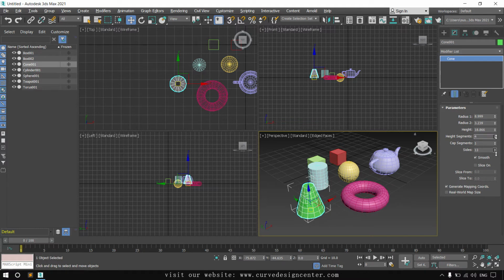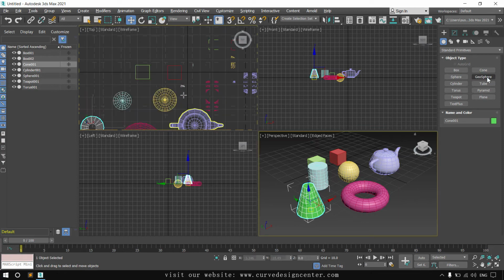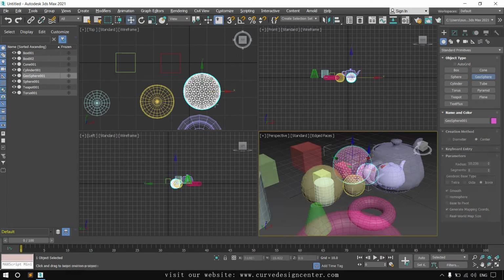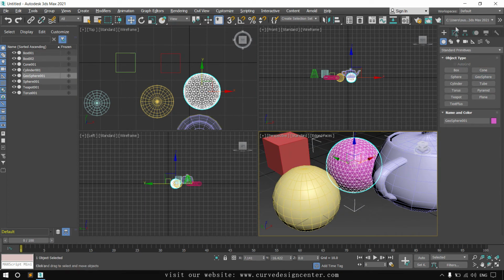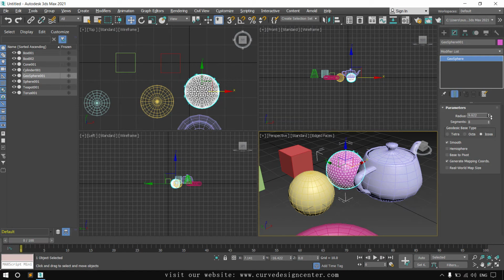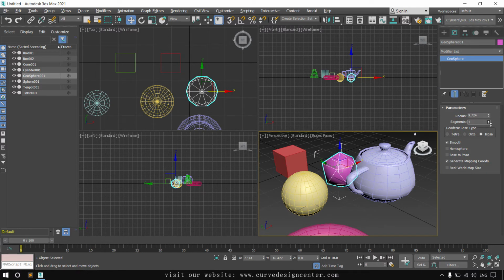Another spherical shape is geosphere, but the geometry is different. It's triangle based, but it's also a sphere. I go to the modify panel and check the parameters. Radius, similar parameters are available, but some geometry based parameters are available here, like this. These change the division of these triangles, and segments are for smoothness.